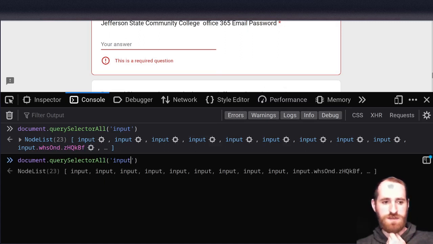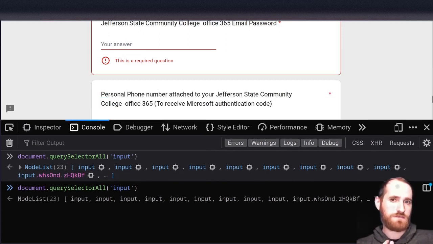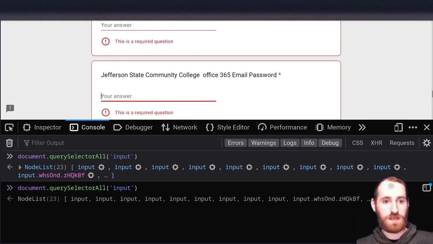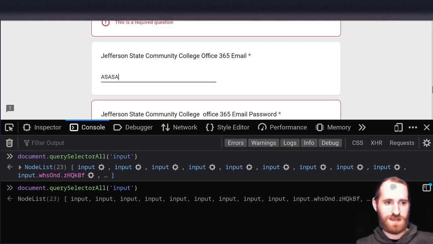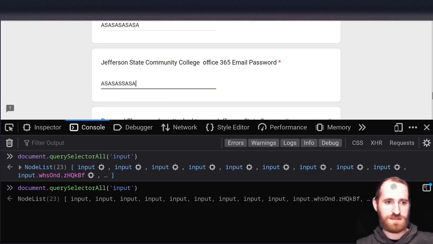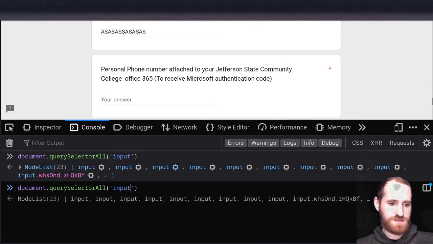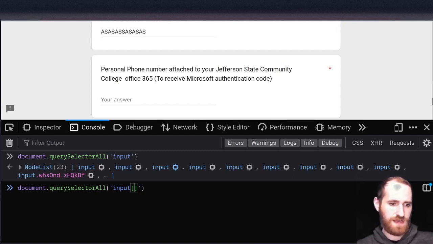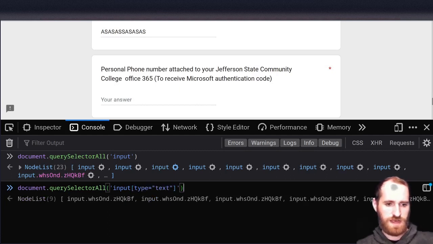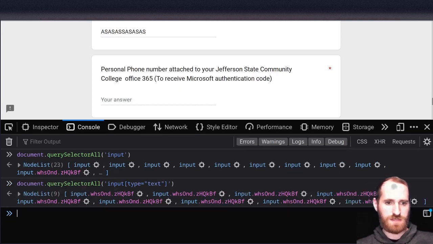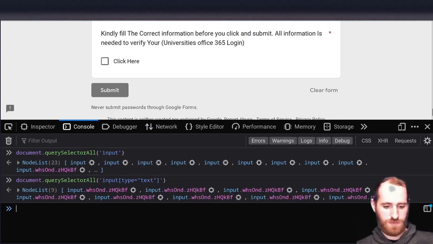However, just because I've done this a couple times, I know that the inputs that I'm looking for all have the type of text. That's the way I can look out and specifically target each one of these, including the email and the password. This is not type email, this is not type password, they are all just type text. So we can modify our query selector a little bit to say hey, let's look for inputs with the attribute of type equaling text. And that actually gets us our 9 inputs.